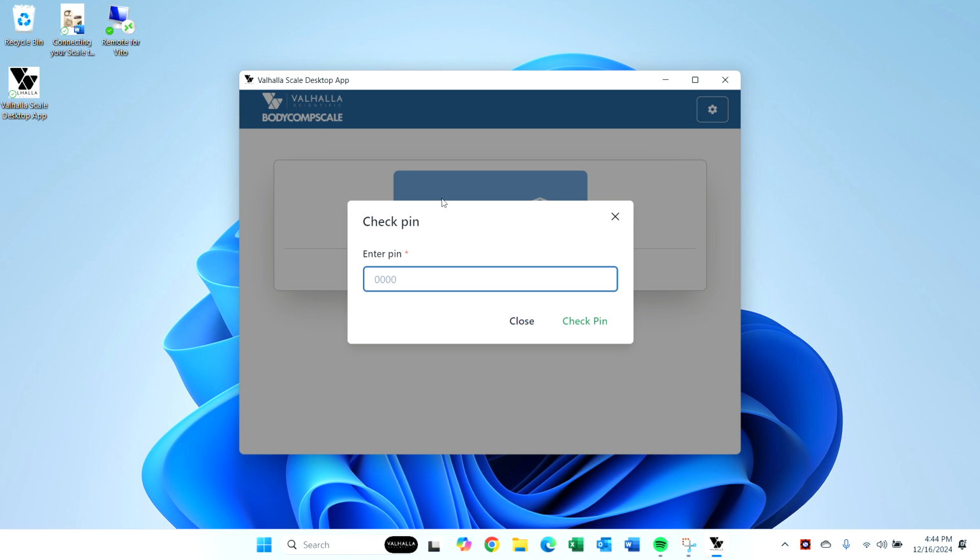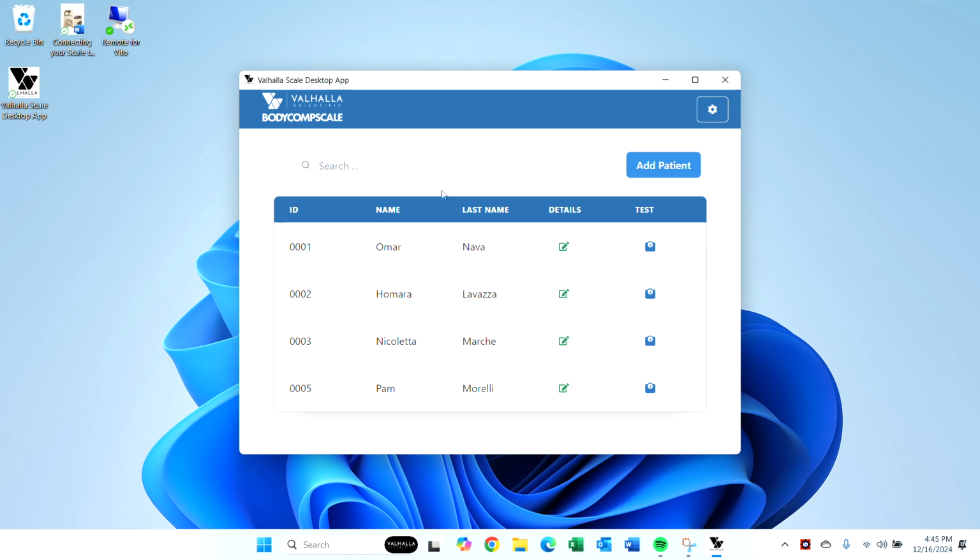So first thing, you will have to enter a PIN, so we kind of keep it secure. We just don't want anybody to be able to look at your patient's information. So there is a PIN. The default PIN is 8888. And now remember, you can always change that in the settings.